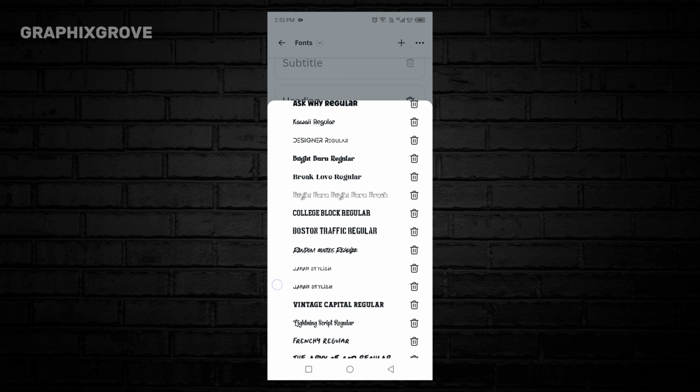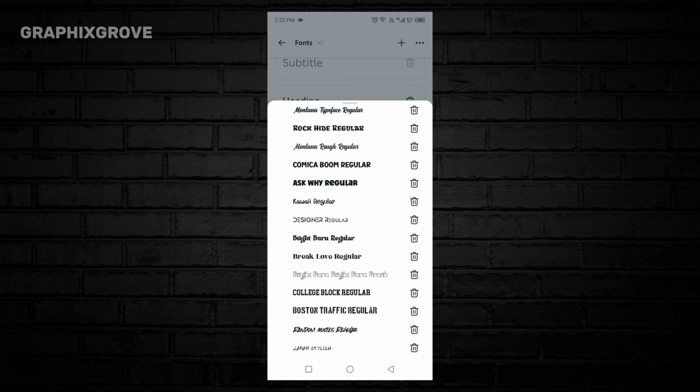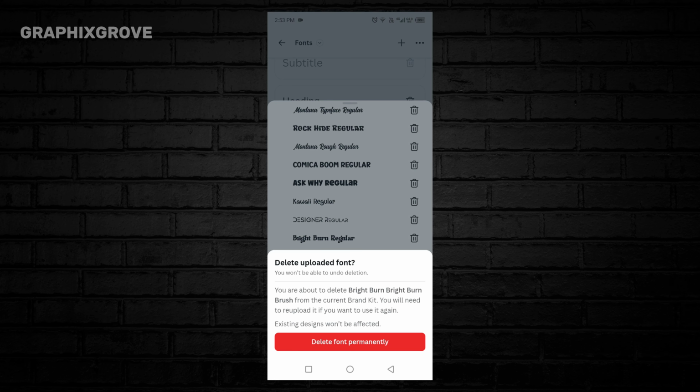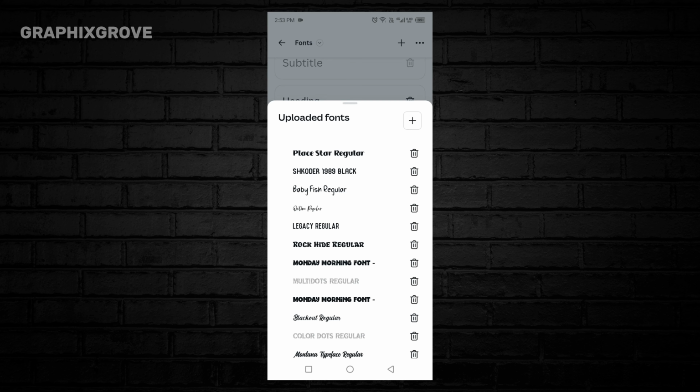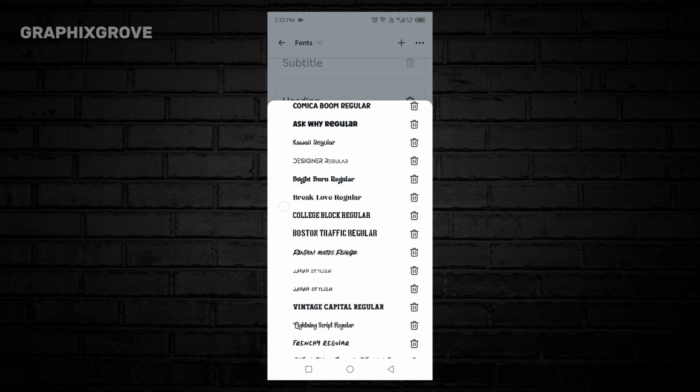Tap that icon next to the font that needs to be removed. When Canva asks for confirmation, choose Delete to remove it permanently. Once deleted, that font disappears from your design options and from the brand kit storage.